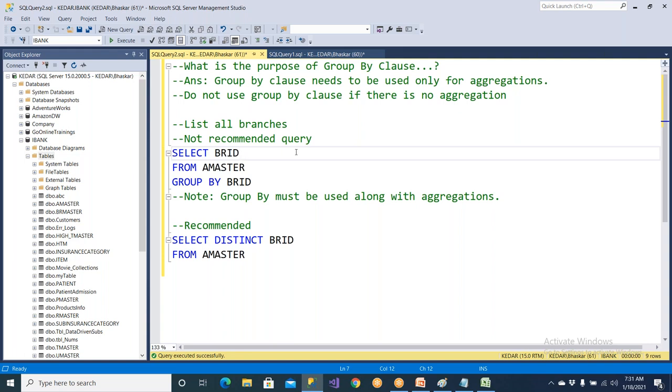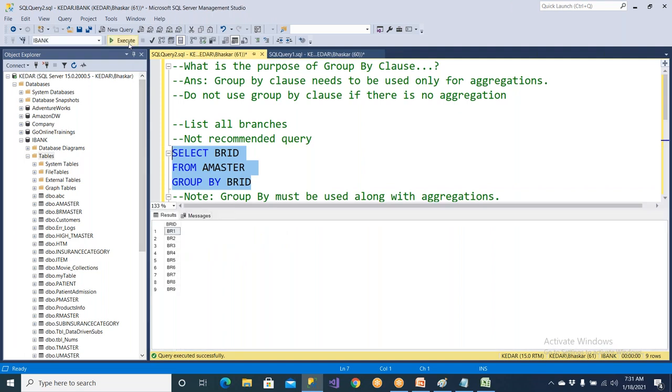Okay. If that is not here, then don't use group by clause at all. Clear? Even though syntactically there is no issue, it is going to give you the data. But Microsoft and Oracle people are saying, hey developer, you're writing perfectly fine, but this is not the purpose of a group by clause. A group by clause must be used along with the aggregations only.